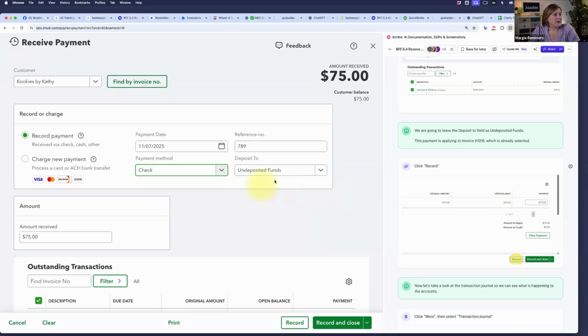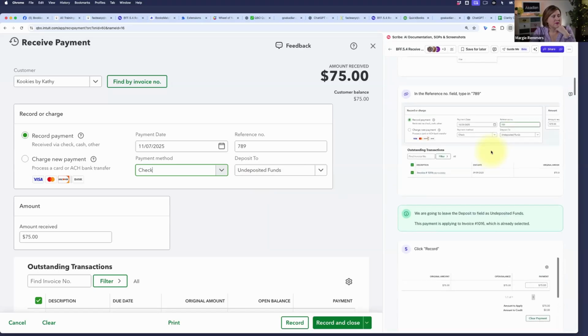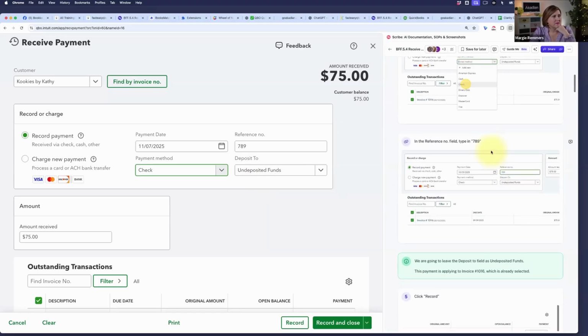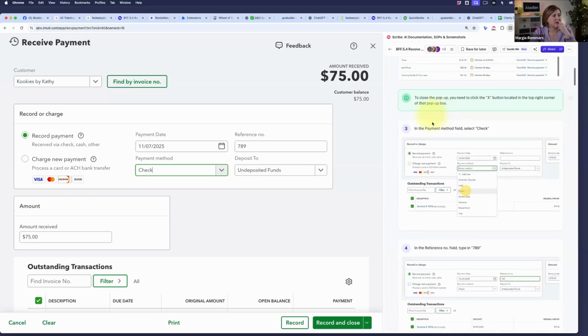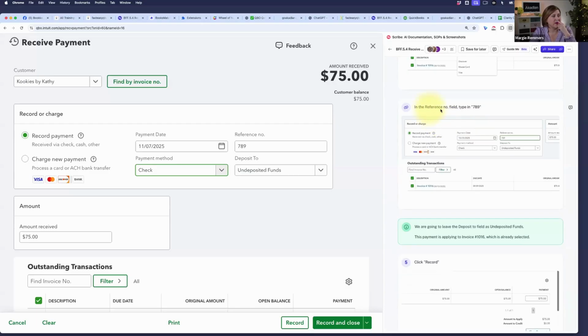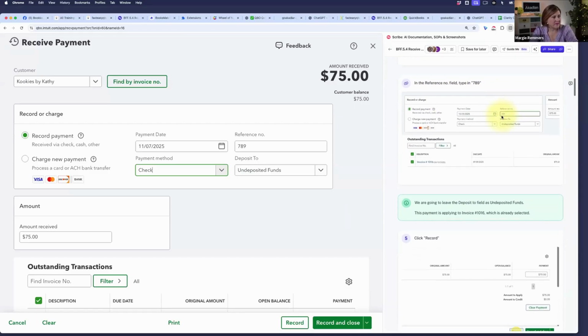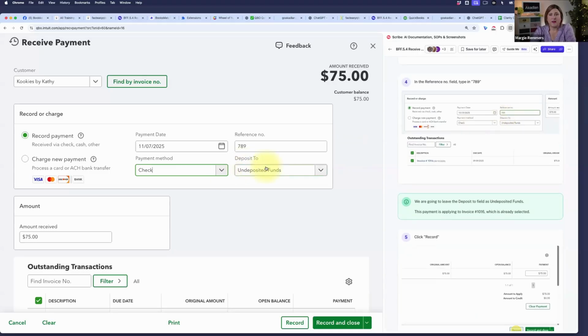Okay. All right. So deposit to, remember I said about undeposited funds, it's that temporary clearing account. Oh yeah, I skipped it, sorry. In the payment method field, select check. I skipped the reference number field, 789. Sorry about that.